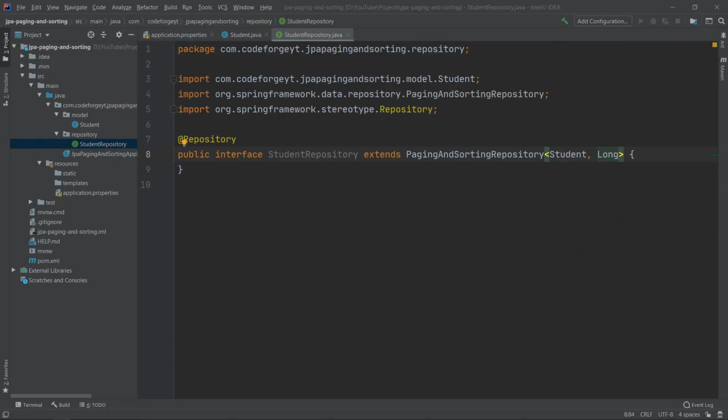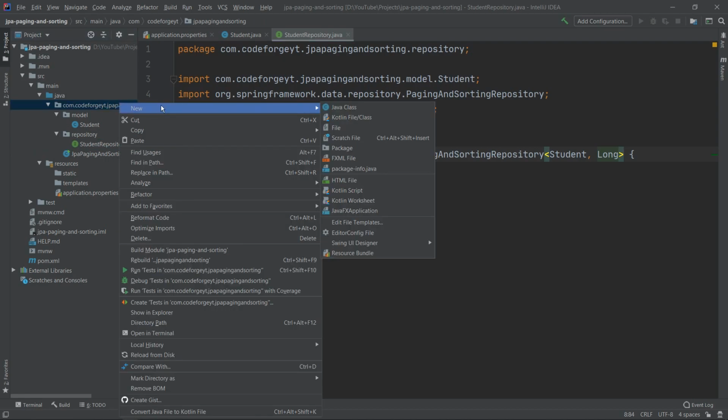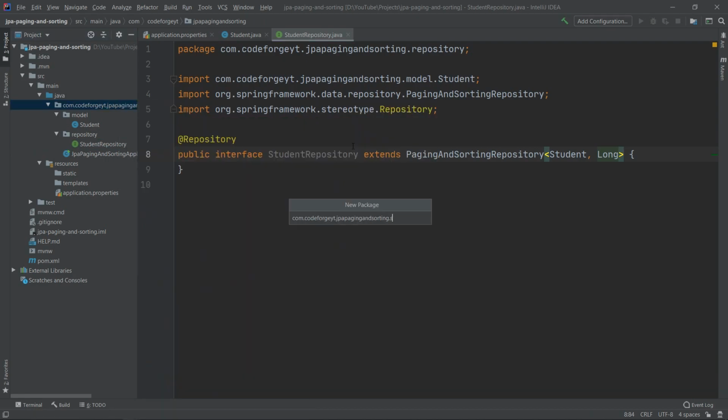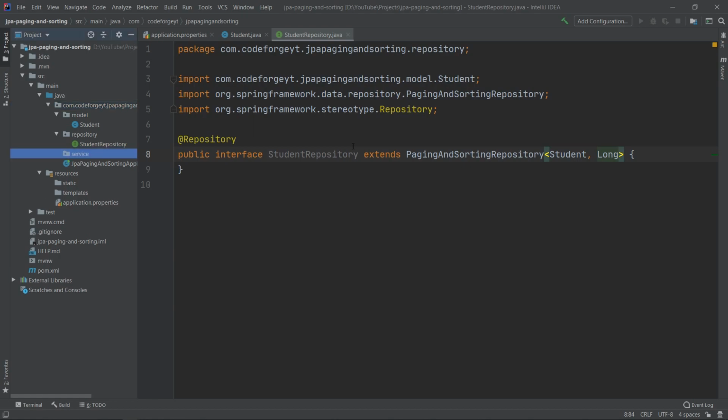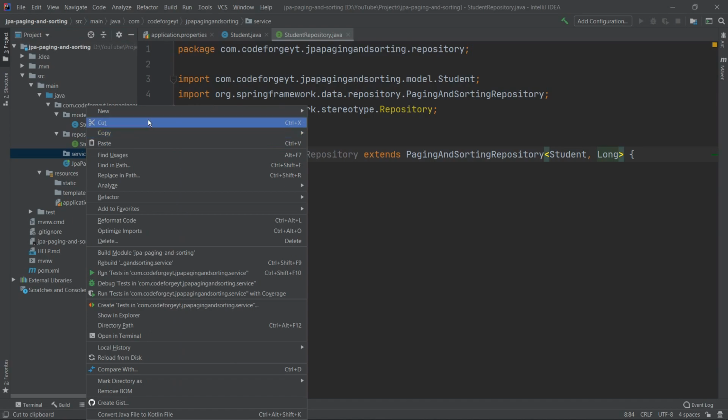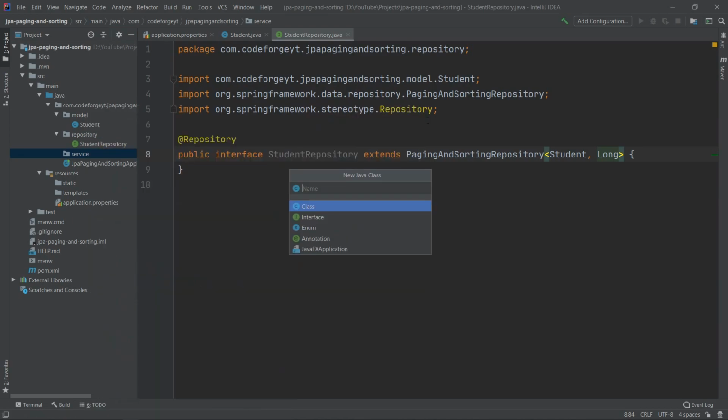Our repository looks good, and now we'll create our service which will be responsible for the business logic. So we right click on our main package, select new package, and say service. Inside we would like to create a new class, and it will be called StudentService.